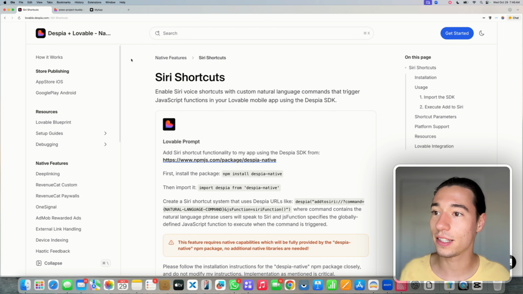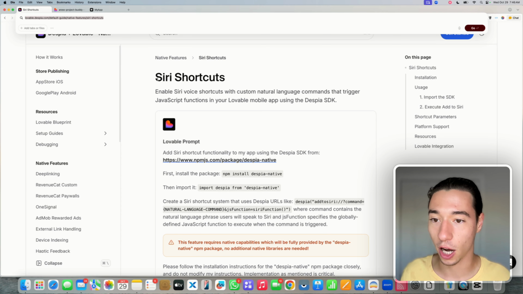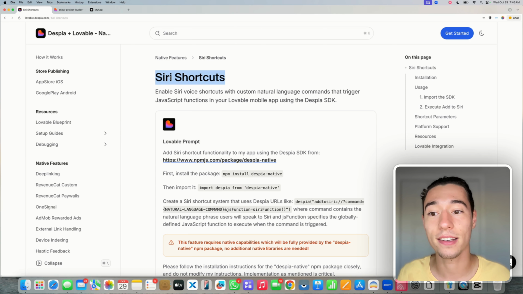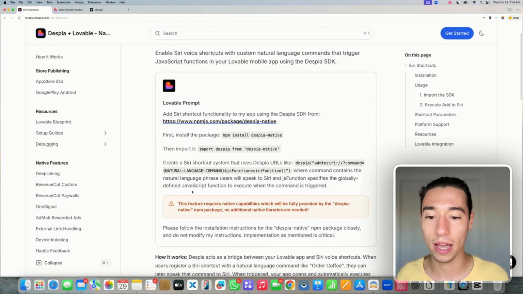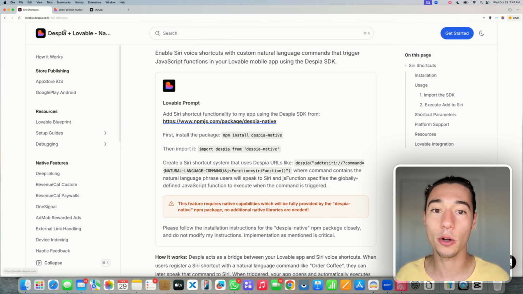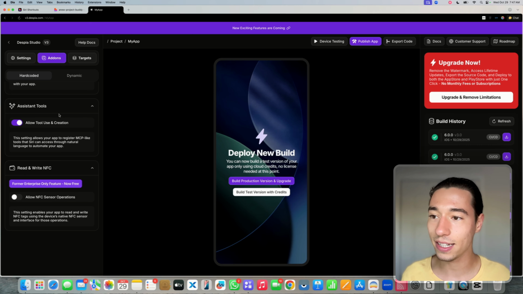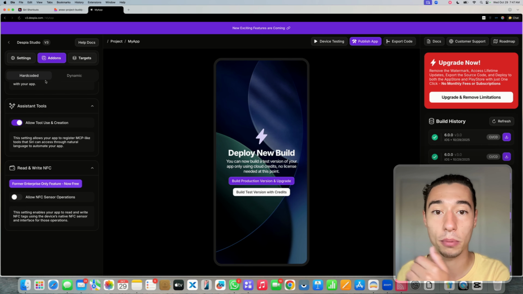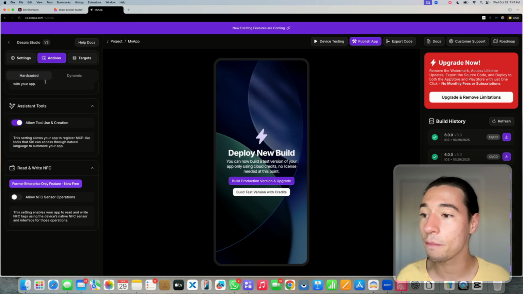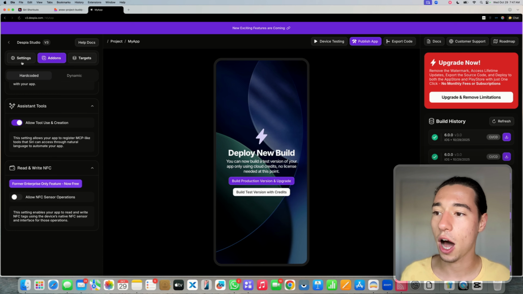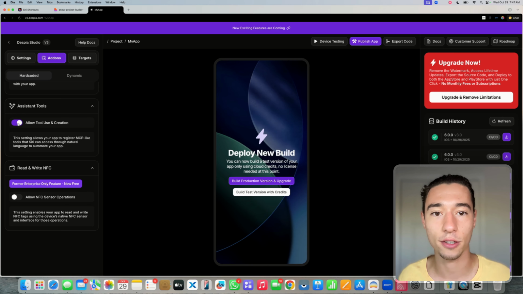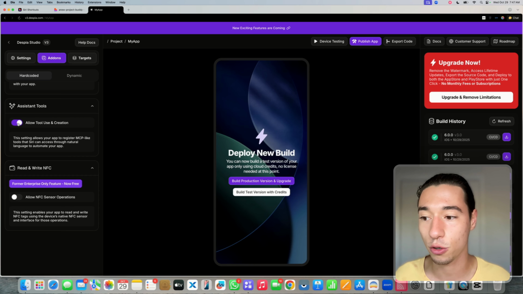So now, as you can see, I'm on lovable.despia.com, and this is where you can find the Siri shortcuts prompt. We have it right inside of here. Now, in order to actually use this feature, here's what we need to do. We need to go into Despia, and we need to have our Lovable project linked with Despia. And then we go to add-ons, hard-code it, and we go to assistant tools. You need to make sure that you allow tool use and creation. This is very important. This will then let you register those Siri tools.